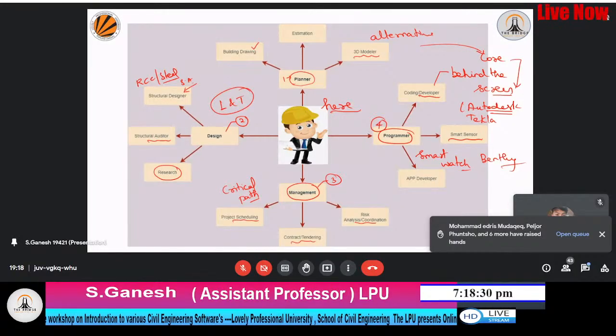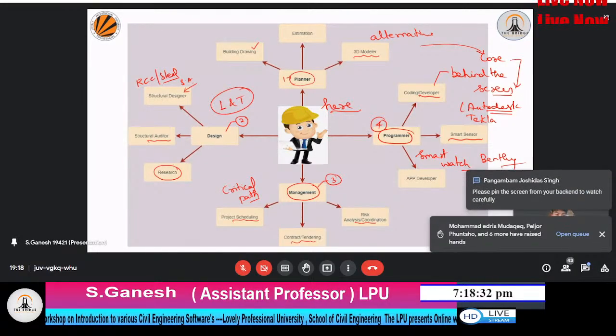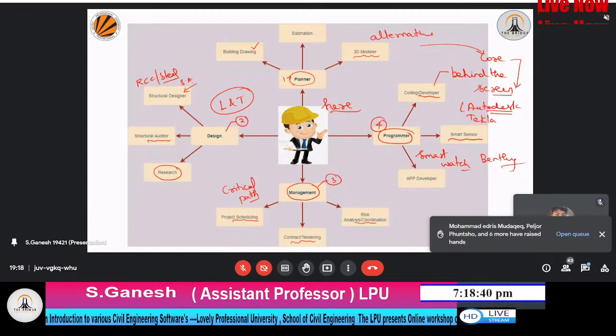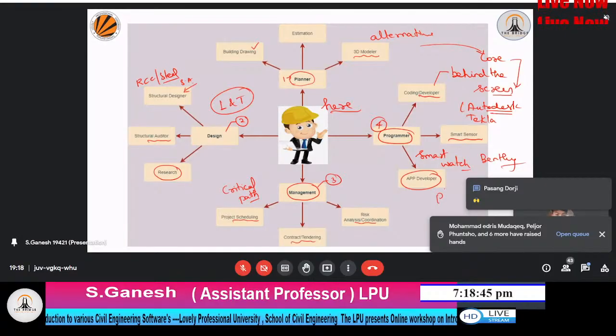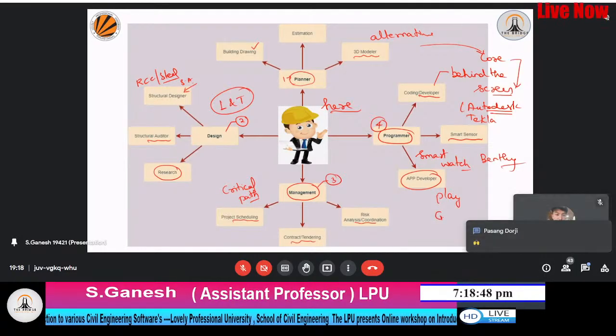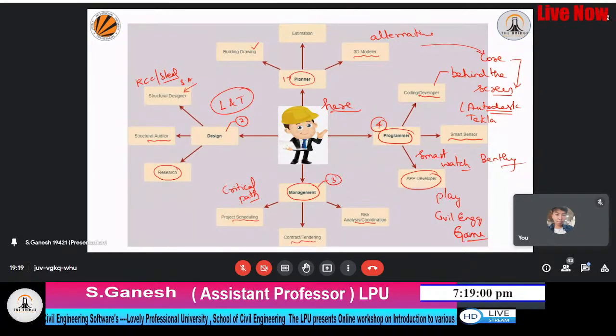Then there are app developers. Today you go to the Play Store and you see a number of apps there. Even if you play civil engineering games, you see trucks, lifting an object, cranes, or other construction games. So there are app developers and game developers also. It's up to you which field you want to go into. I have shown you the guidelines.